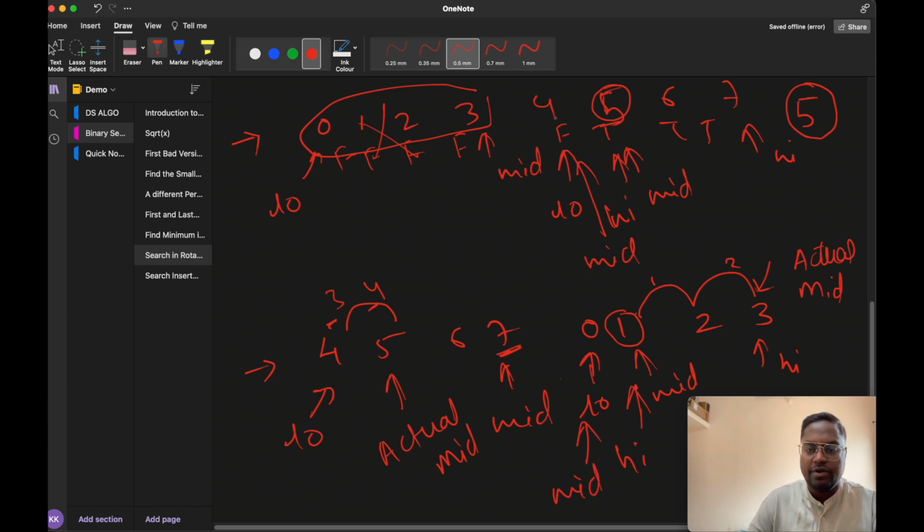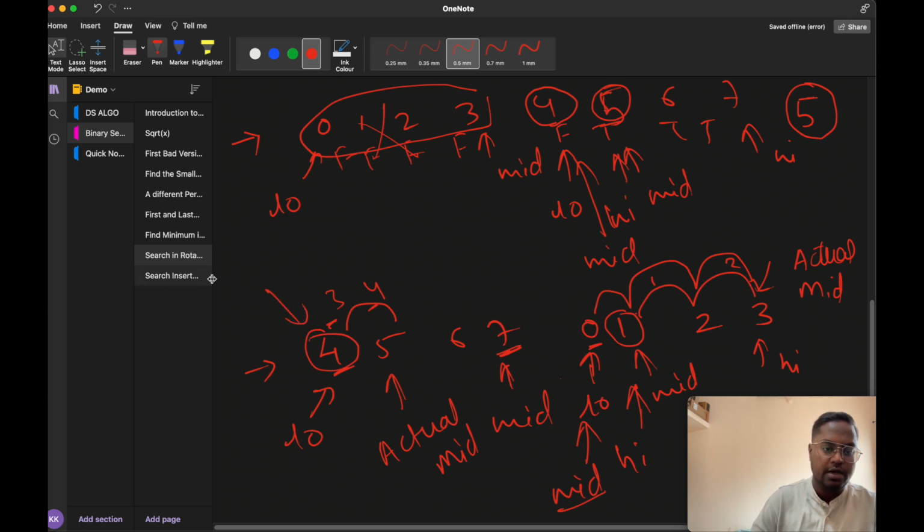If you see carefully, our mid in the original sorted array is pointing to 4, but here our mid is pointing to 0. And how can we get that 4? We'll have to go 4 places ahead. So this is 1, this is 2, this is 3, and this is 4. So we can get our actual mid by looking 4 places ahead of this mid.